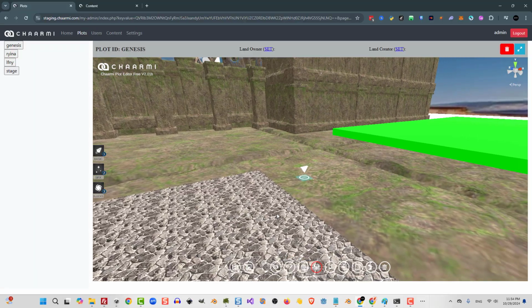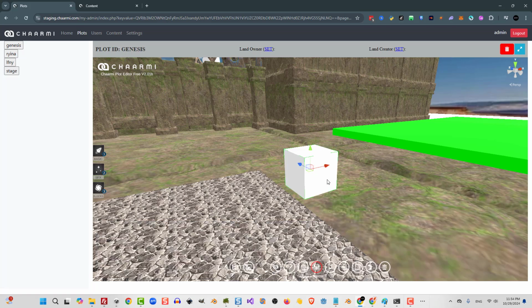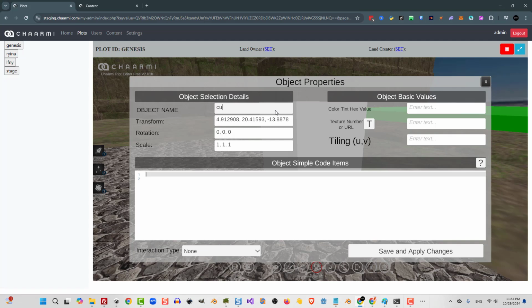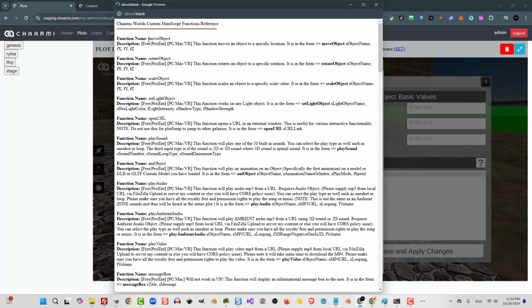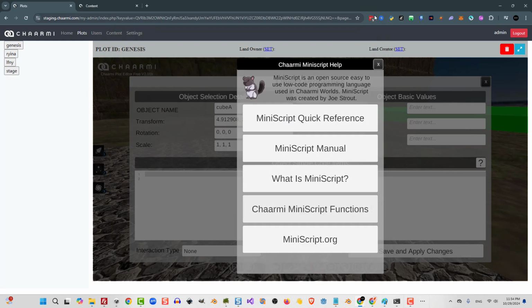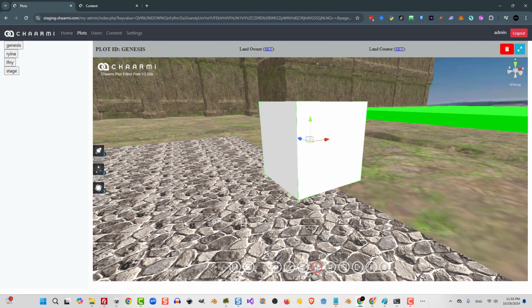Go ahead and create a cube in the plot. Let's now make the cube control itself so that it moves when the player runs through it. Create a cube, and let's call it Cube A. From here, let's look at the Charmi code items, and let's use move object code. Set Cube A as the object, and set FX, FY, and FZ accordingly. Finally, make sure to set the interaction type as trigger enter. Let's save and apply changes and save the scene.